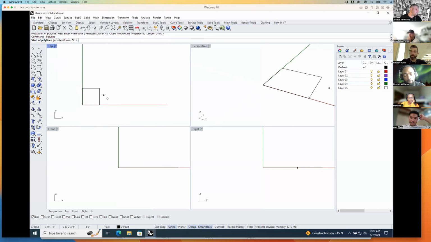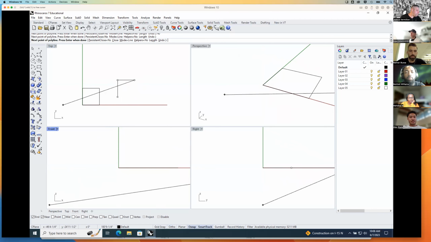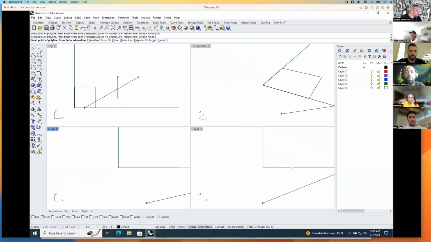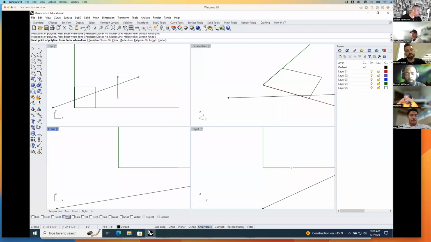Let me start another one. Let's do it again here. I'm just going to make something over here, 40 feet, 40 feet, right? Let's look at these object snaps. I can turn on near, and then let me turn off ortho here. Not sure what's going on. Right, and so now it's snapping near anything, right? Or instead of near, I can turn on midpoint.